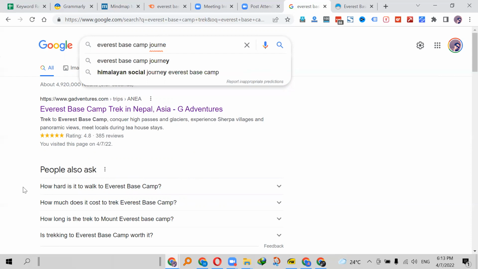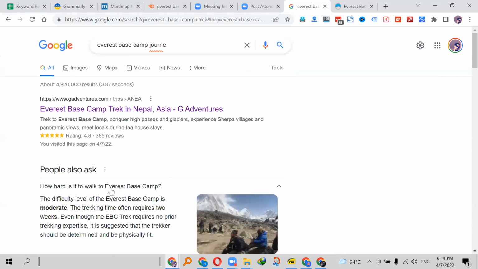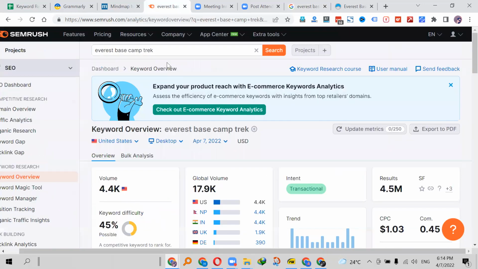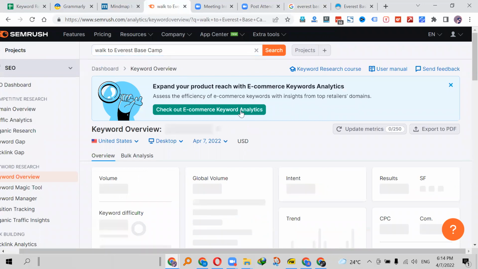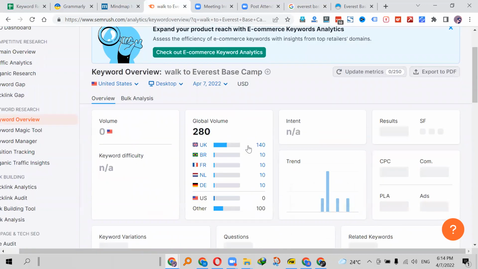So these are some examples of LSI. How hard is it to walk to Everest Base Camp? Walk to Everest Base Camp has less volume, I think, if you pull in that information, but it has good potential. It has less volume, but the potential is high. See, 280 is a good volume.